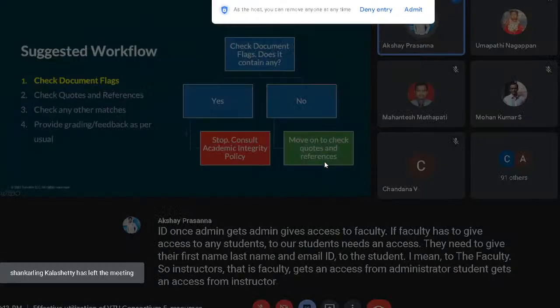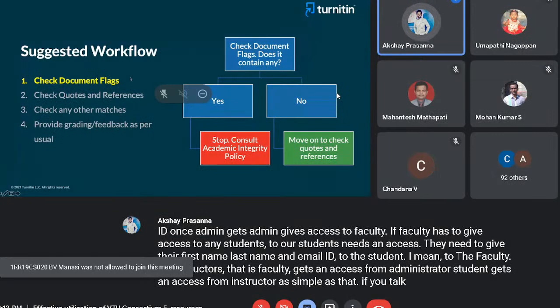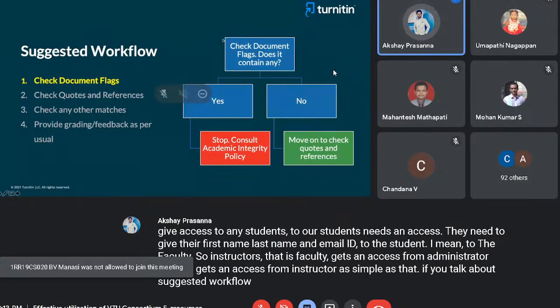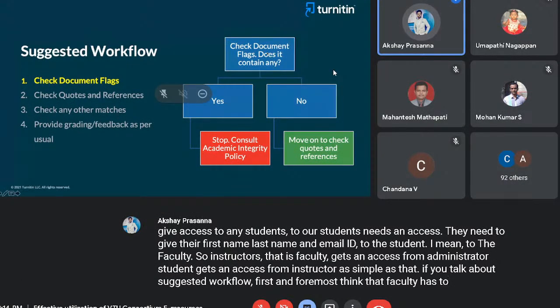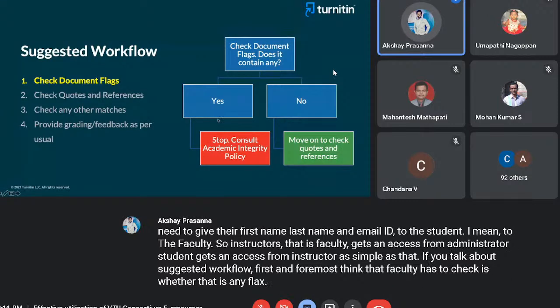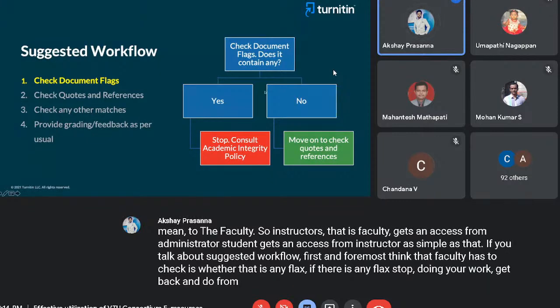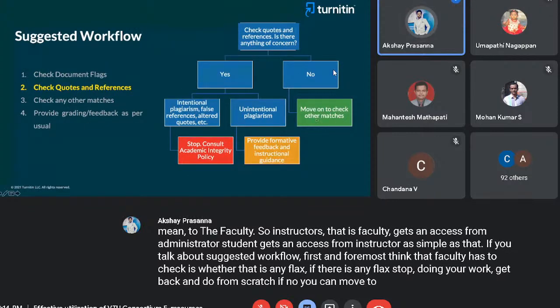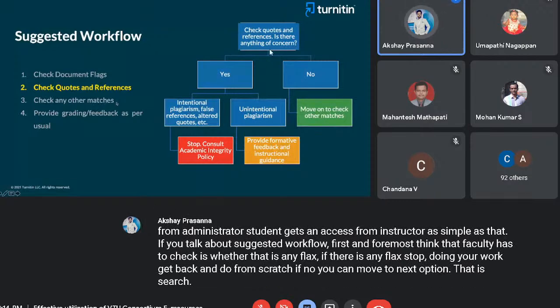As simple as that. If you talk about the suggested workflow, the first and foremost thing that faculty has to check is whether there are any flags. If there are any flags, stop your work, get back and do it from scratch. If no, you can move to the next option, that is, search if there are any quotes and references.